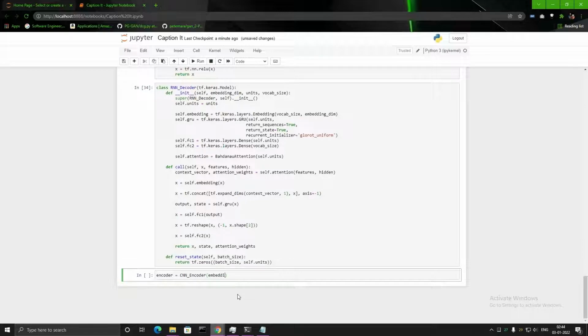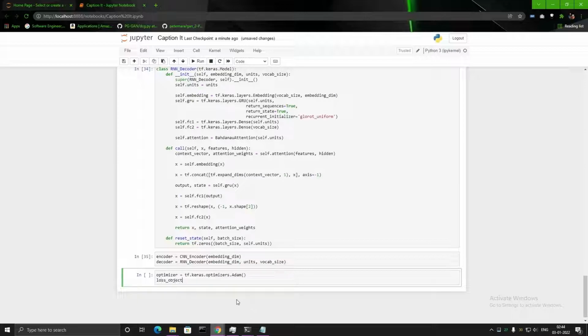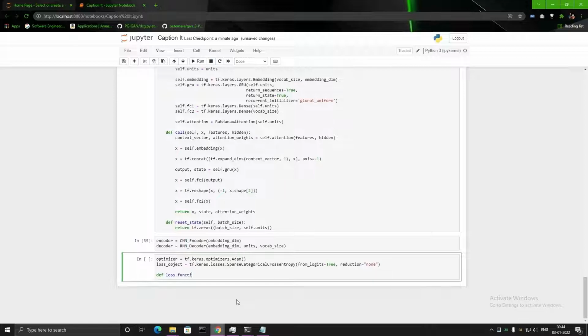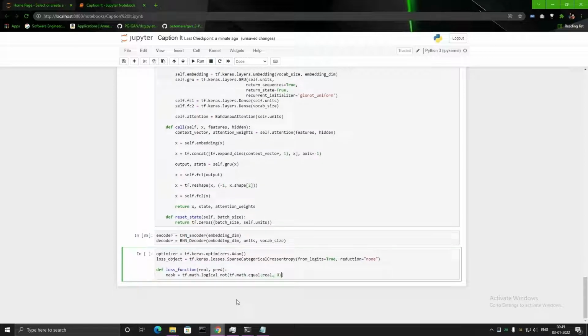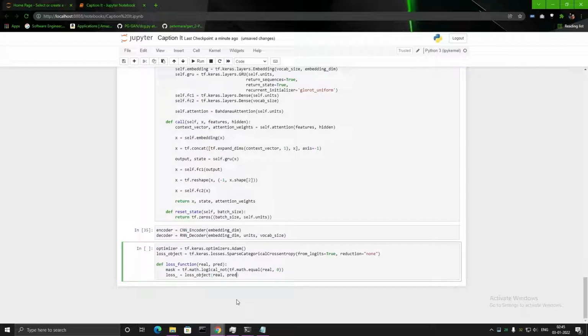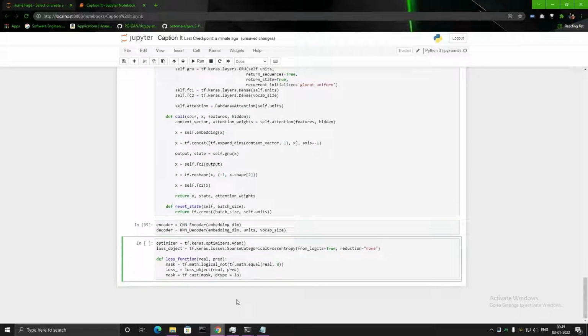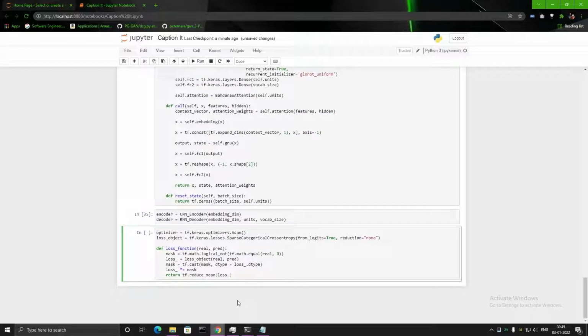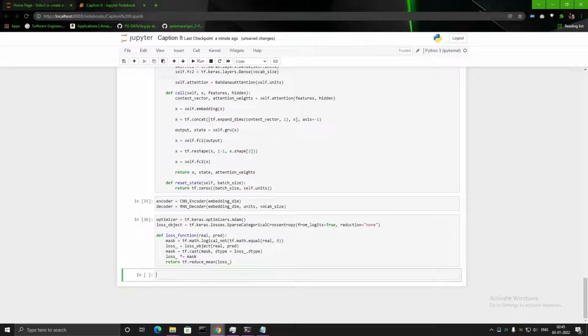Now we have everything ready. Let's make an instance of encoder and decoder. Define optimizer, loss function, and define a function to compute loss. Create a mask which will map 0 to false and rest values to true. Then compute loss using object. Assign the same data type to mask as loss has. Then multiply loss with mask and return mean. Hence we have loss function ready.